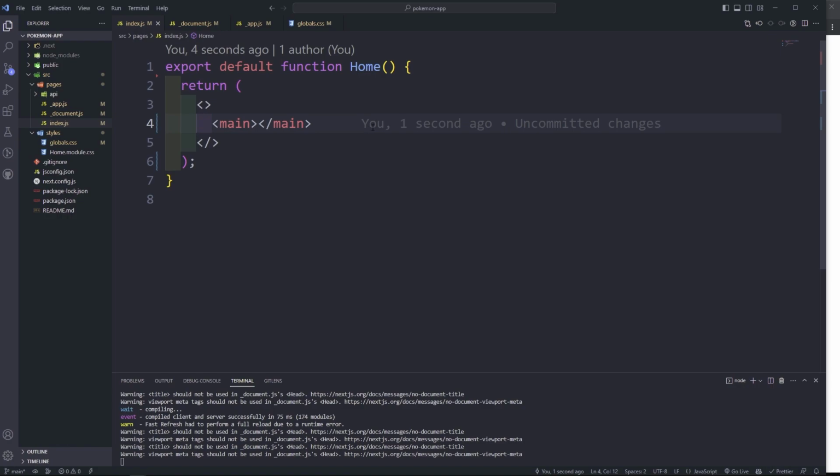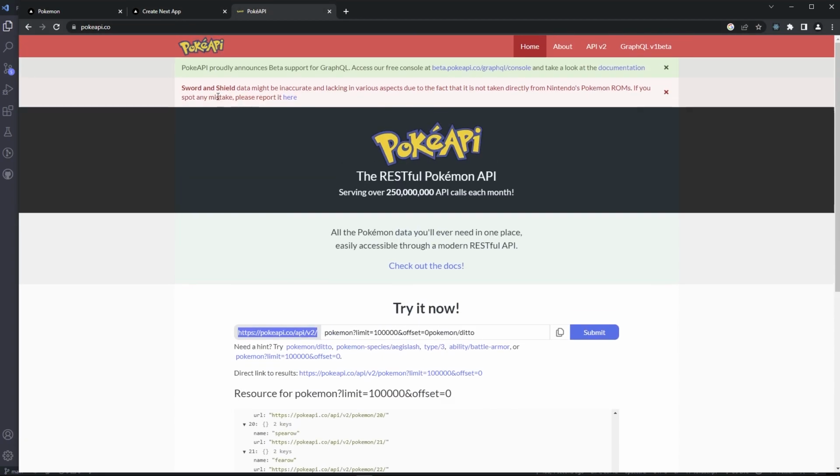Perfect. So what we need to do first is get rid of the API folder. Go inside the source folder, and we're going to create a context folder. We're going to be creating a global state, in which we're going to do some requests for the data that we're going to be using. We're going to be using the Pokemon API.